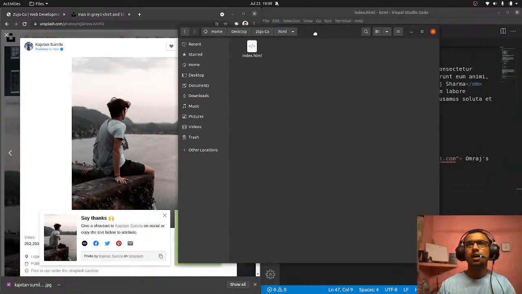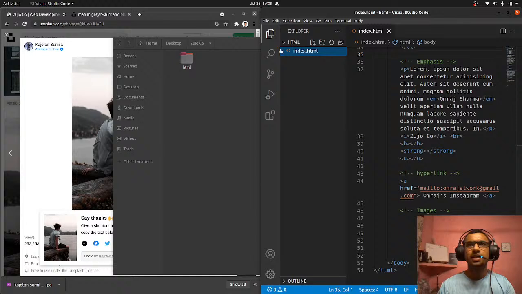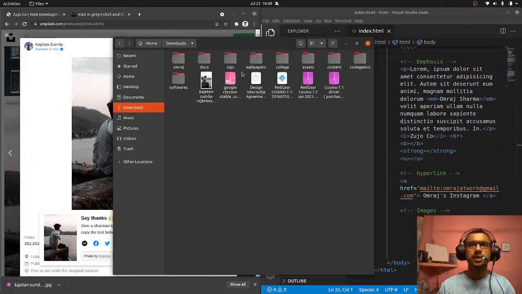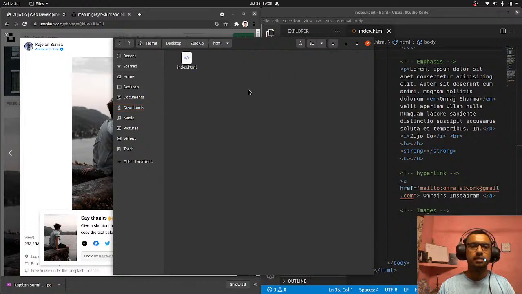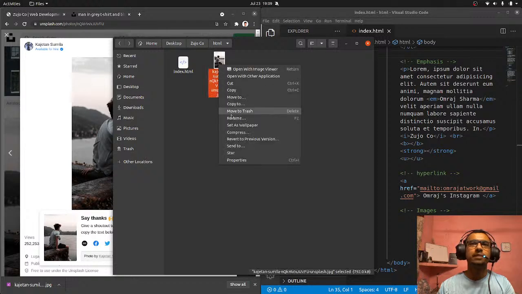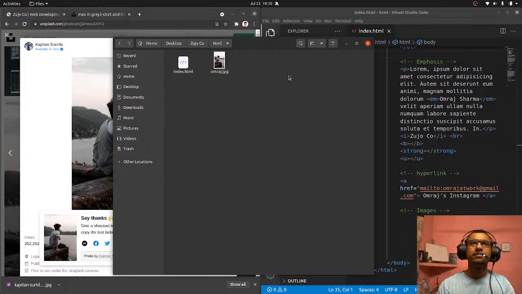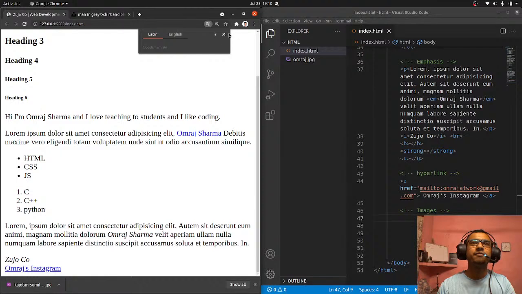Basically, we are working in this folder, as you can see, the HTML folder. I want to put an image over here, so let me pick the image and put it here. That is a weird name, and we have to connect it by name, so let me change the name to, for example, my name, Omraj, and save it. Okay, so how can I add this image to my website?